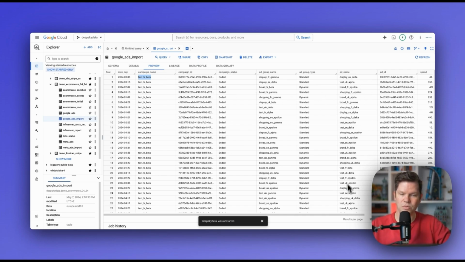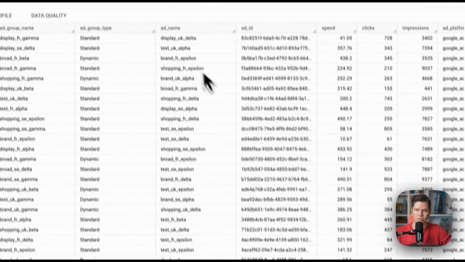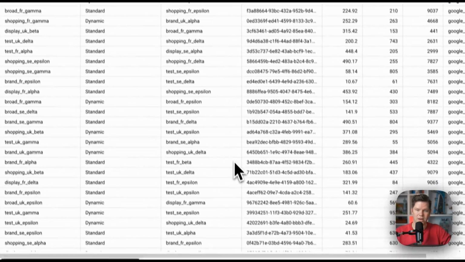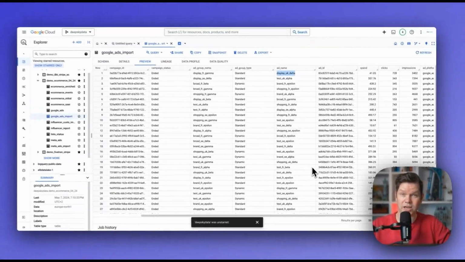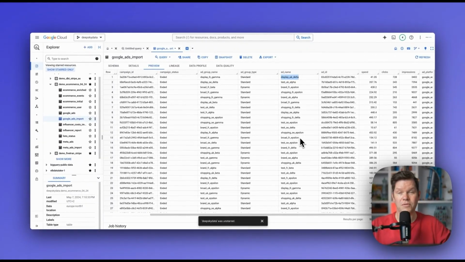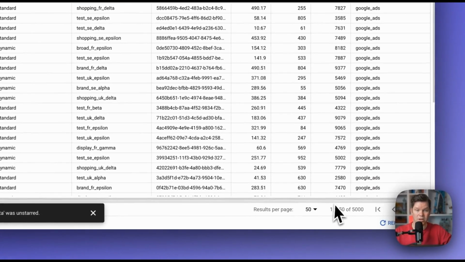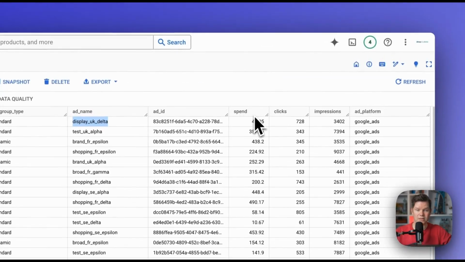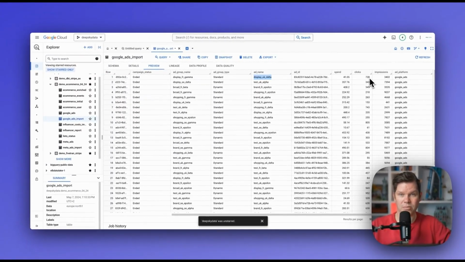We have a lot of information. We will not need everything. For example, we will not really go down to ad level in this implementation, but it's definitely possible to do that. If you use a UTM parameter to also add the ad name to your link, then of course you can match it on ad level. So it's not a problem to do this. But what we're really interested in is the spend, the clicks, and impressions. These are the metrics we want to see in Mixpanel. So we have it now in our table here in BigQuery.